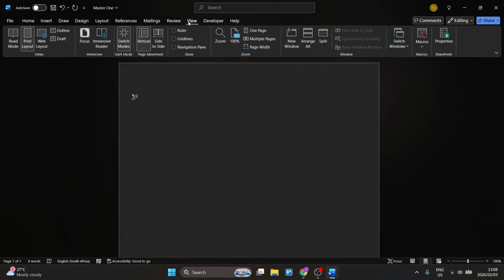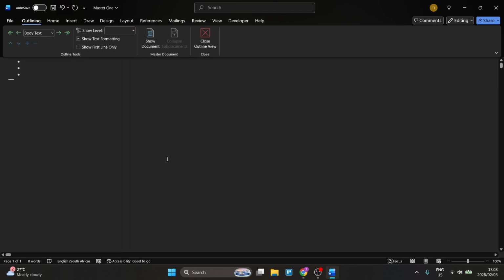Now, once we're in View, we can see that there's Outline. Go ahead, click on Outline, and you're now in the Outline view. Now, what you can do here is Show Level, so we can just say All Levels. We can also say Show Text Formatting. You can toggle this on and off.